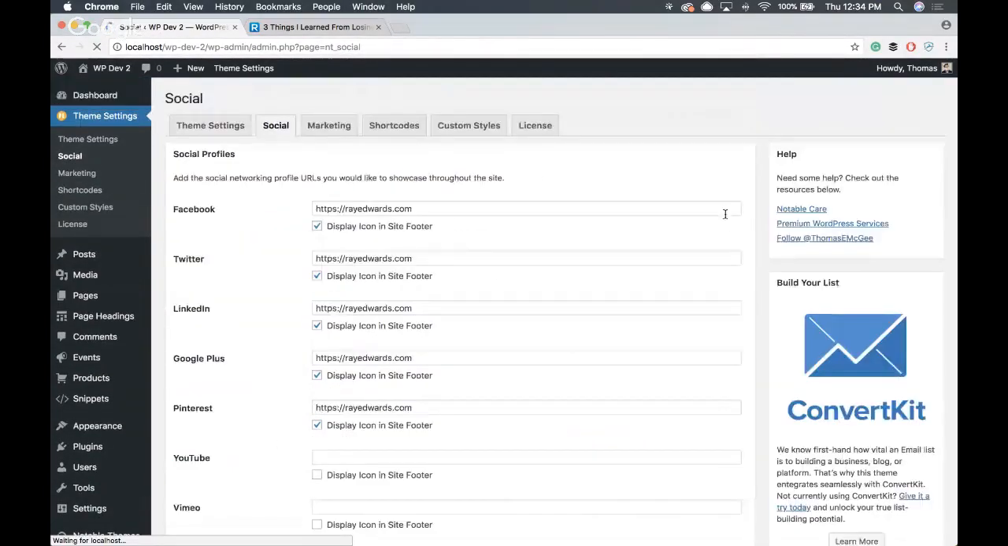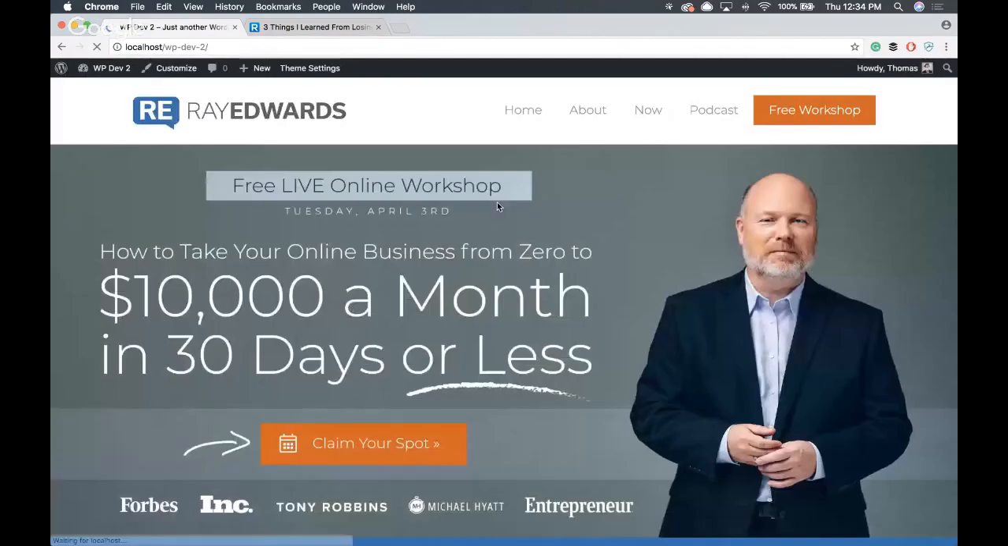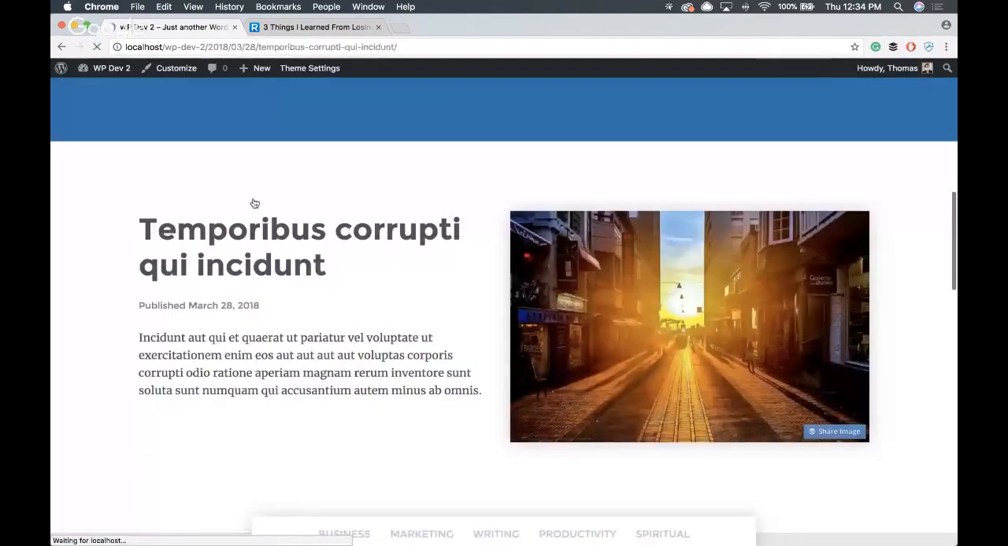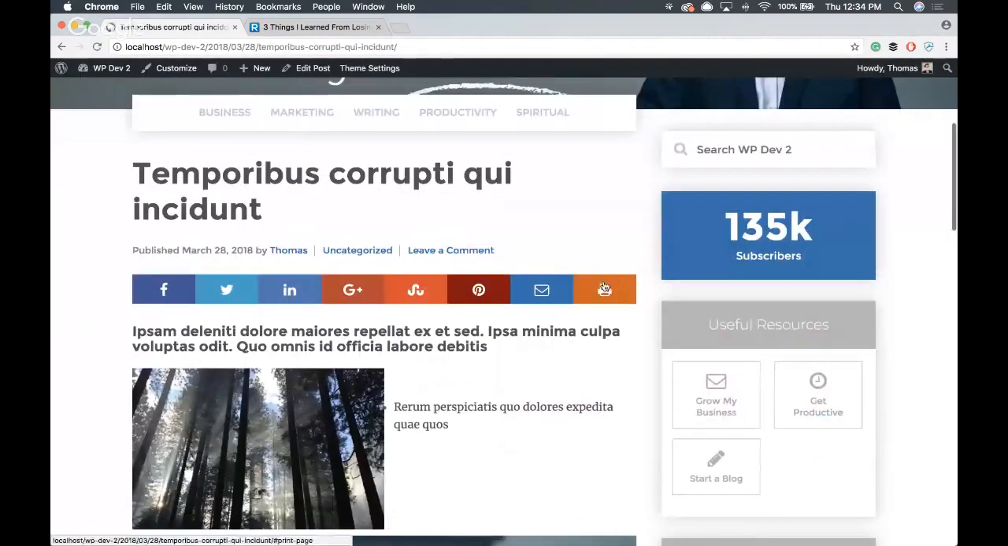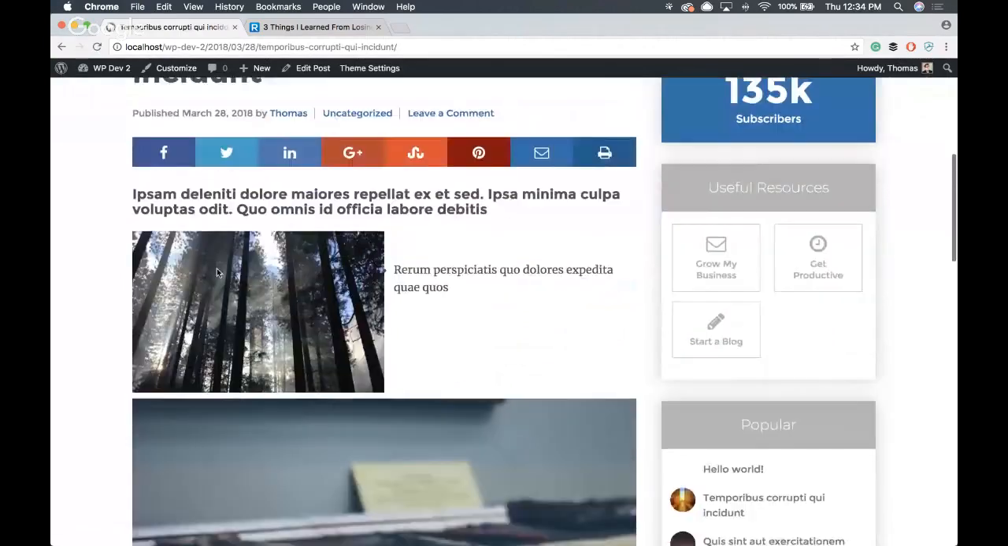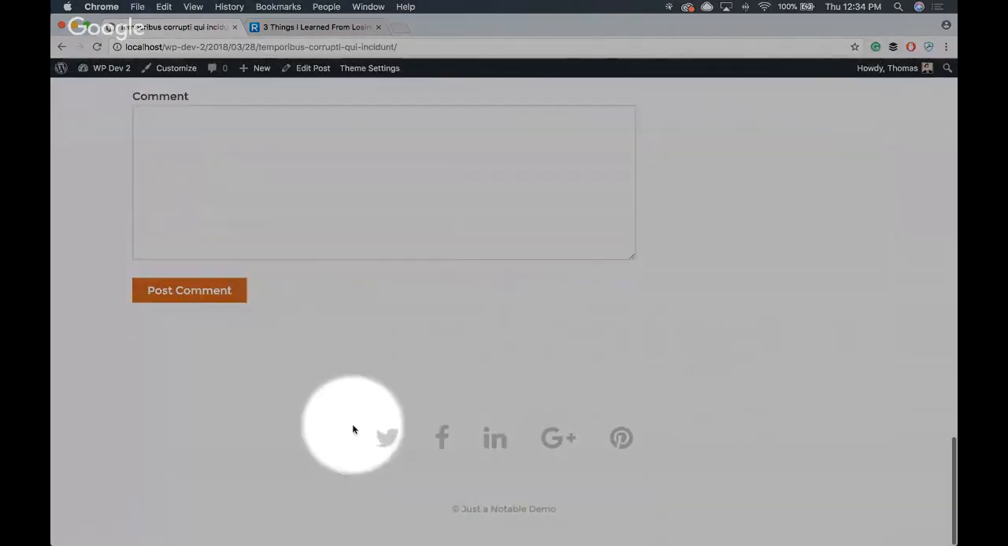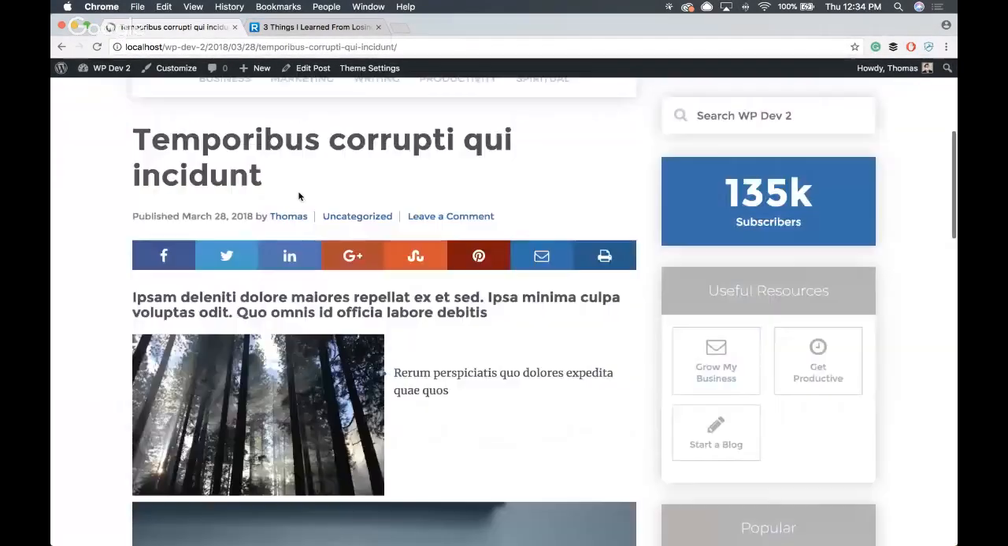So let's click Save. Let's jump to the front end. We'll go into one of the posts, and you'll be able to see here that now this share bar is built right in. It matches all those social share colors. And then if I were to scroll to the bottom of the site, you'll see now all my social links show up there as well. And that was super easy to set up.